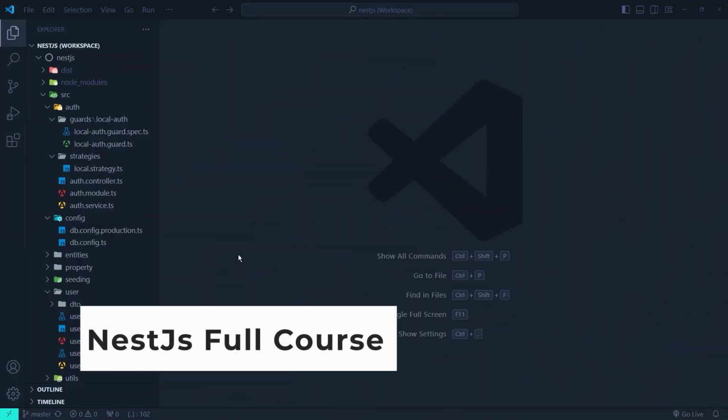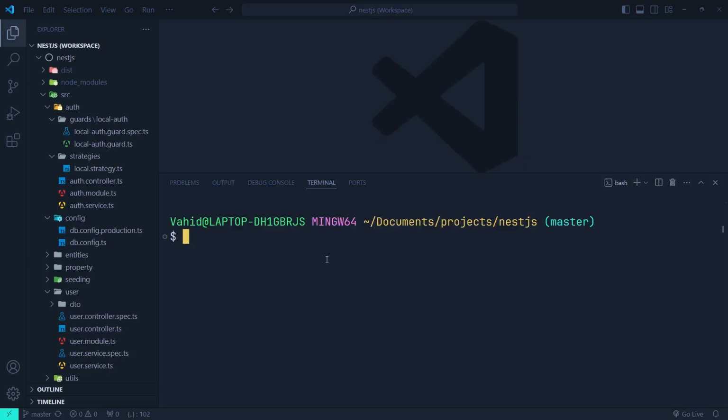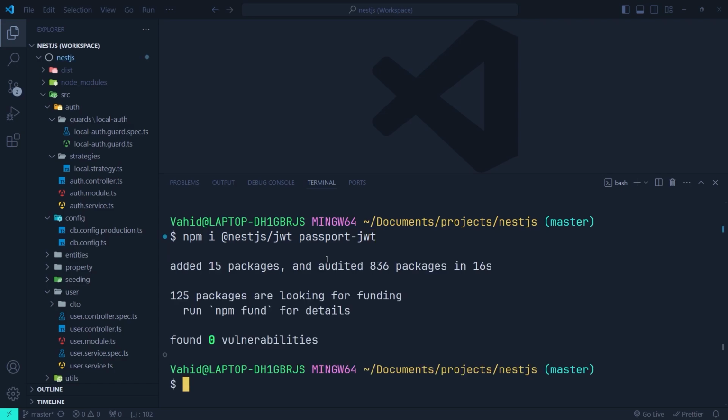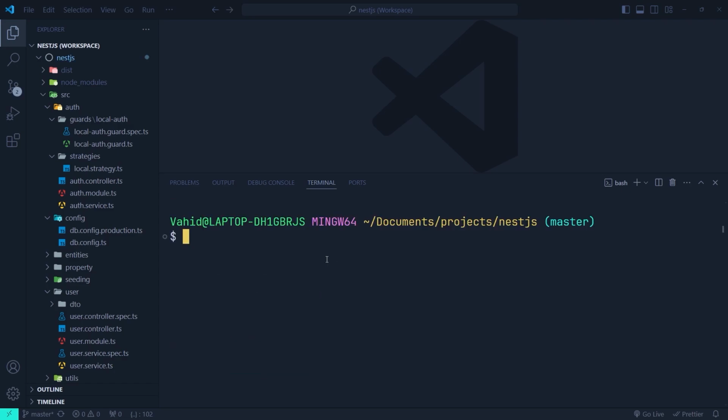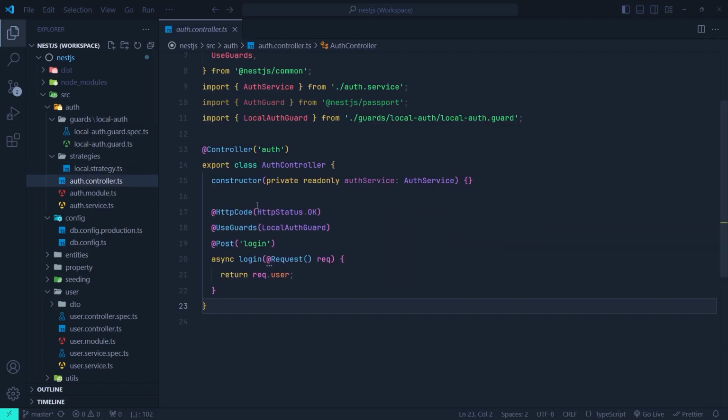Alright, I open up our NestJS project, and in the first step, we need to install the dependencies. So I open up the terminal, and here, let's install @nestjs/jwt and also passport-jwt. Now let's install the types of passport-jwt. I'm going to say npm i -D because it's a dev dependency, and then add @types/passport-jwt.